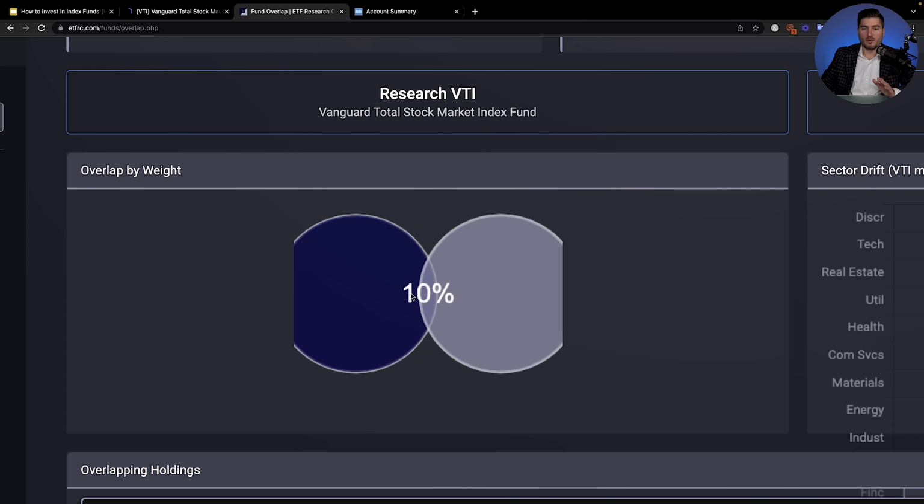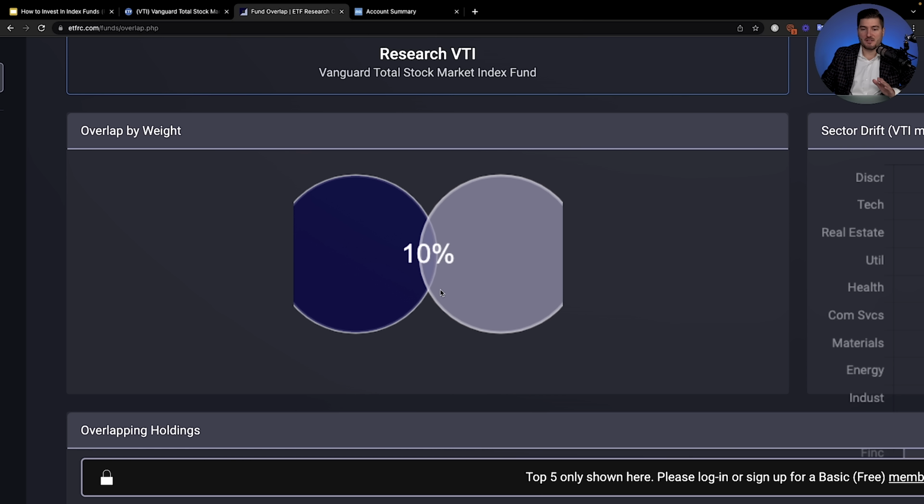You have to look at the overlap by weight, okay? Remember, there's different weights in these different index funds. Index funds are just a basket of stocks. Typically, these are weighted by market cap. So say, for example, Apple being number 1 in VTI was probably because they have a really big market cap.